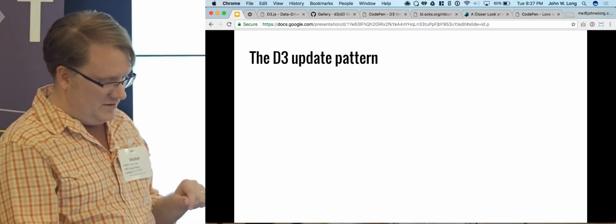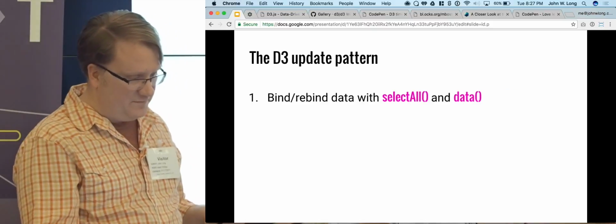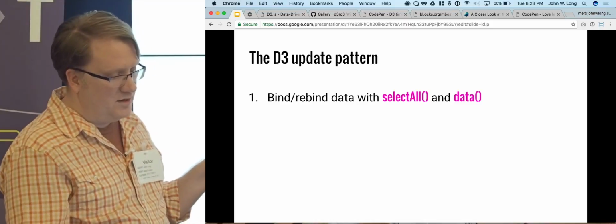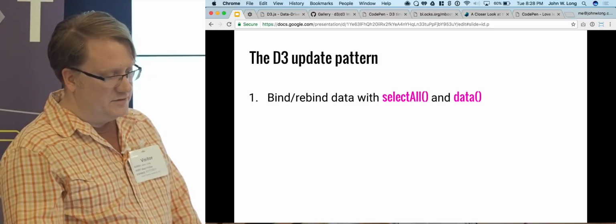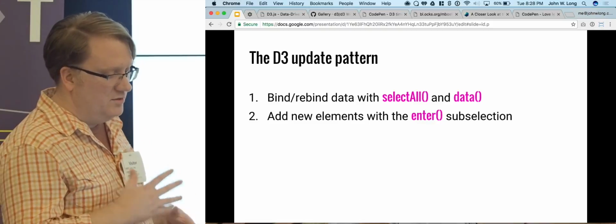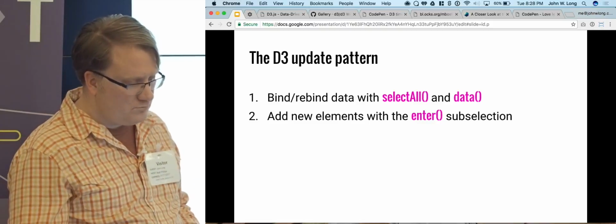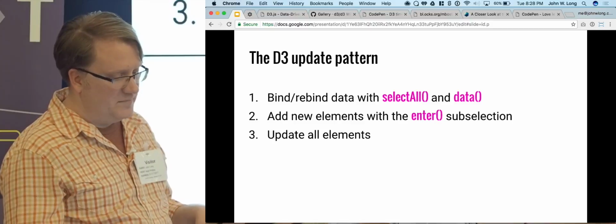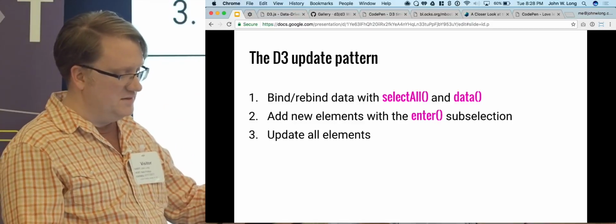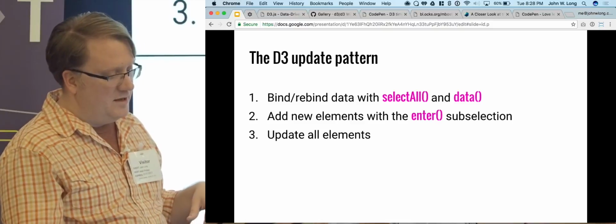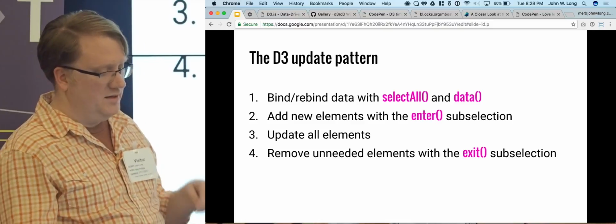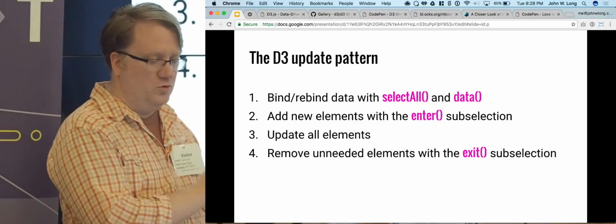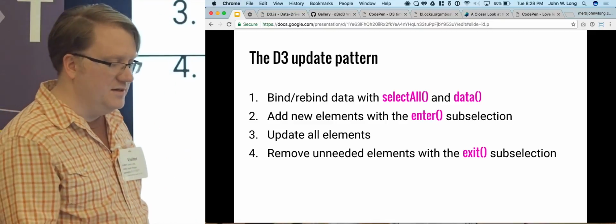So let's look at what they call the D3 update pattern. The first step is you bind/rebind data with the selectAll and the data functions. Second step, you add new elements with an enter subselection. Third step, you update all the elements in the selection. So we add new elements, we update the existing ones, well, all the elements actually, and then we remove the unneeded elements with the exit subselection. So this is everything you need to do in order to take a graph from one state to another state. This is the D3 update pattern.